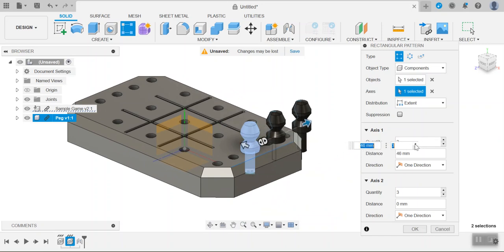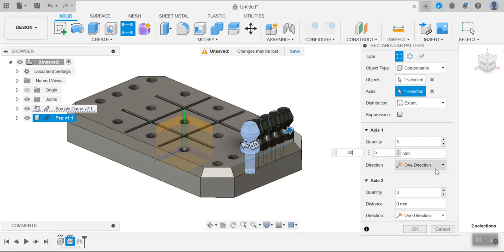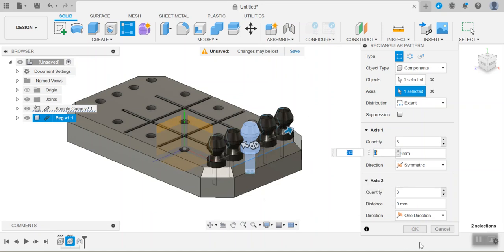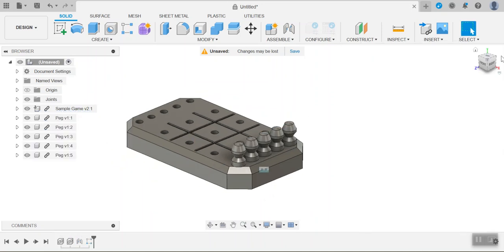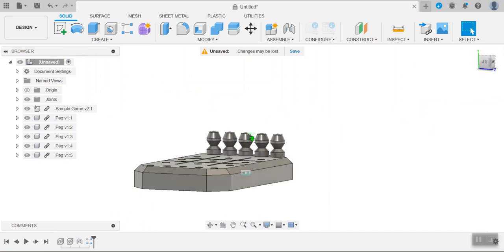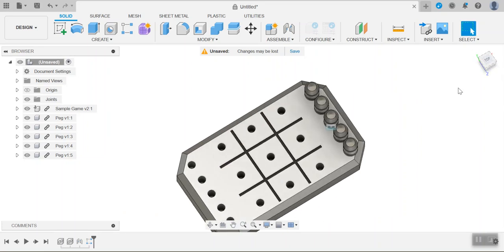We want 5 because there's 5 holes. I know my distance from the center to the end is 30 mil. So I'm just going to type in 30. And then the other one I want to do is, because it's just going in one direction, I want to be symmetrical, so it wants to be even either side. We go OK. And there we go. There we have our pegs out of a different design for our game.